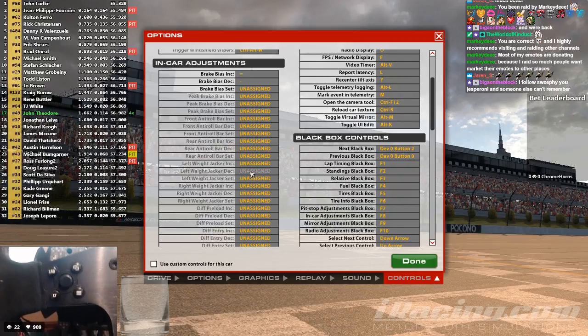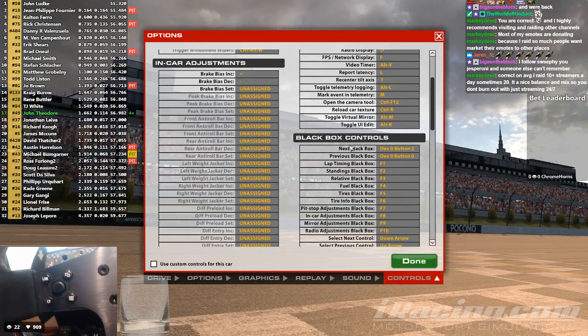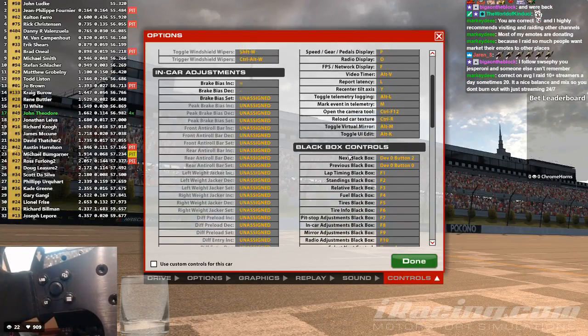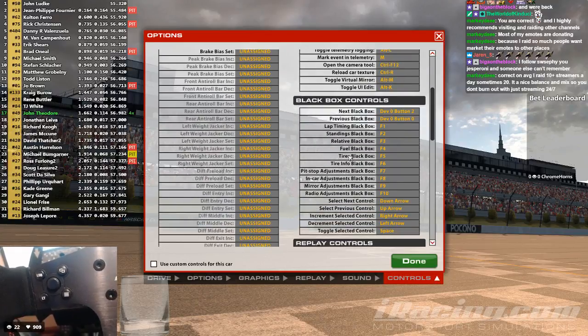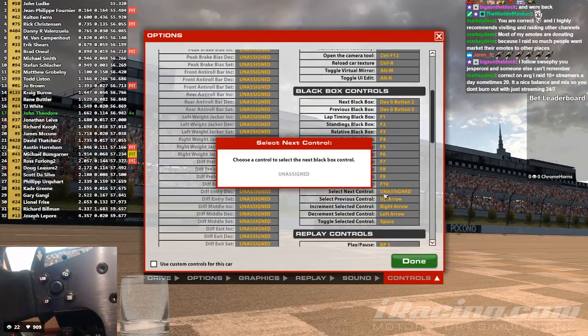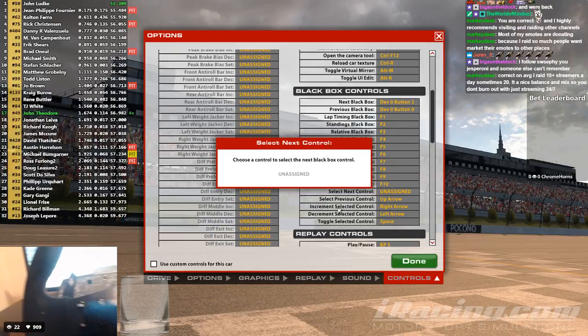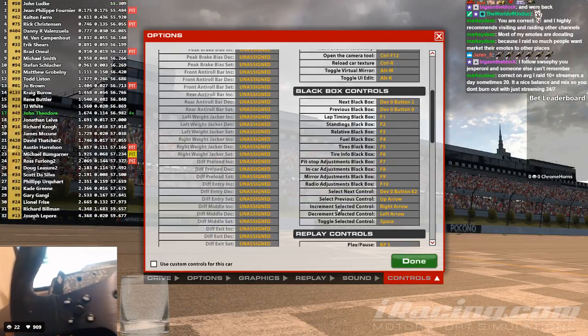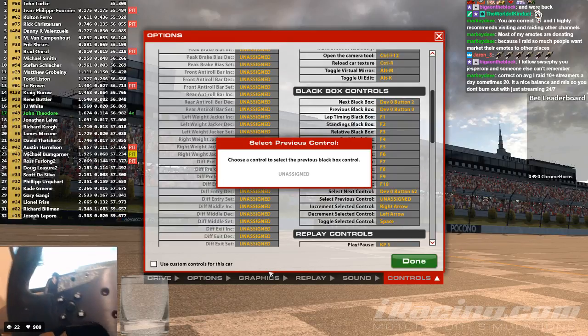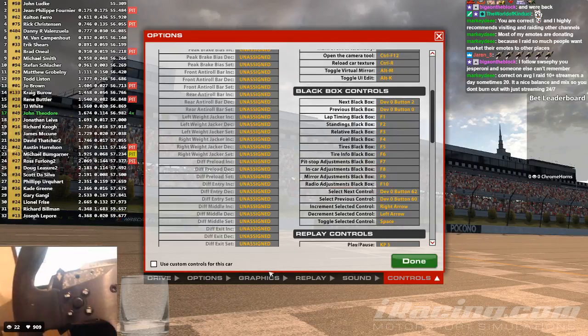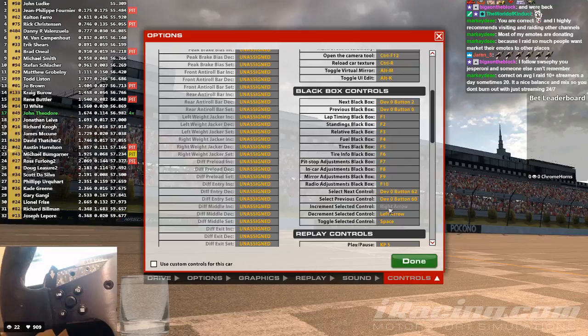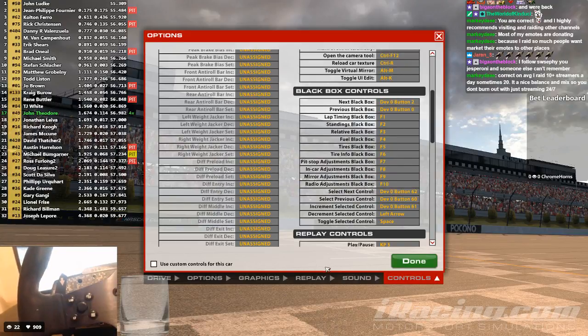Then over here on the hat switch is where I set select next control, which was down arrow. So I'm going to make that down on the hat switch. Select previous control is up arrow, so I'm going to make that up on the hat switch. Increment is right, so I select right on the hat switch.